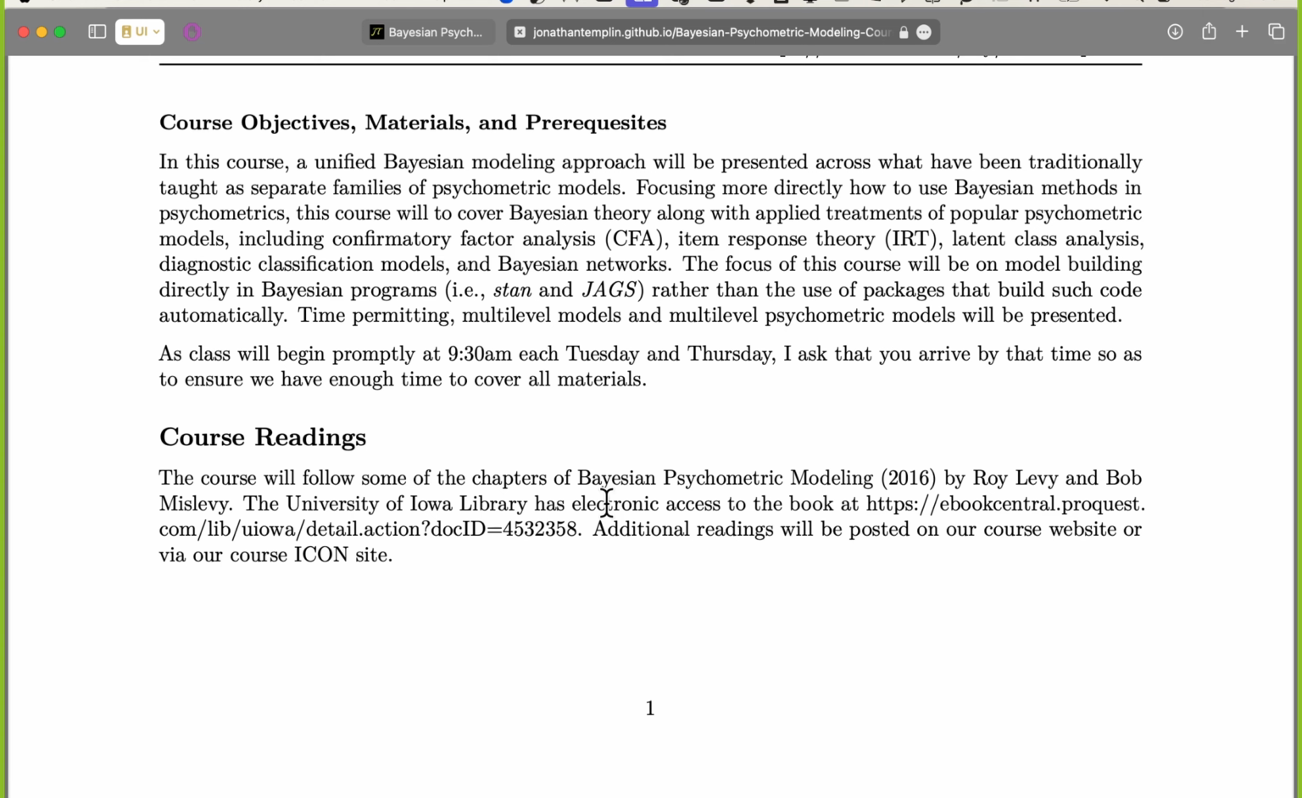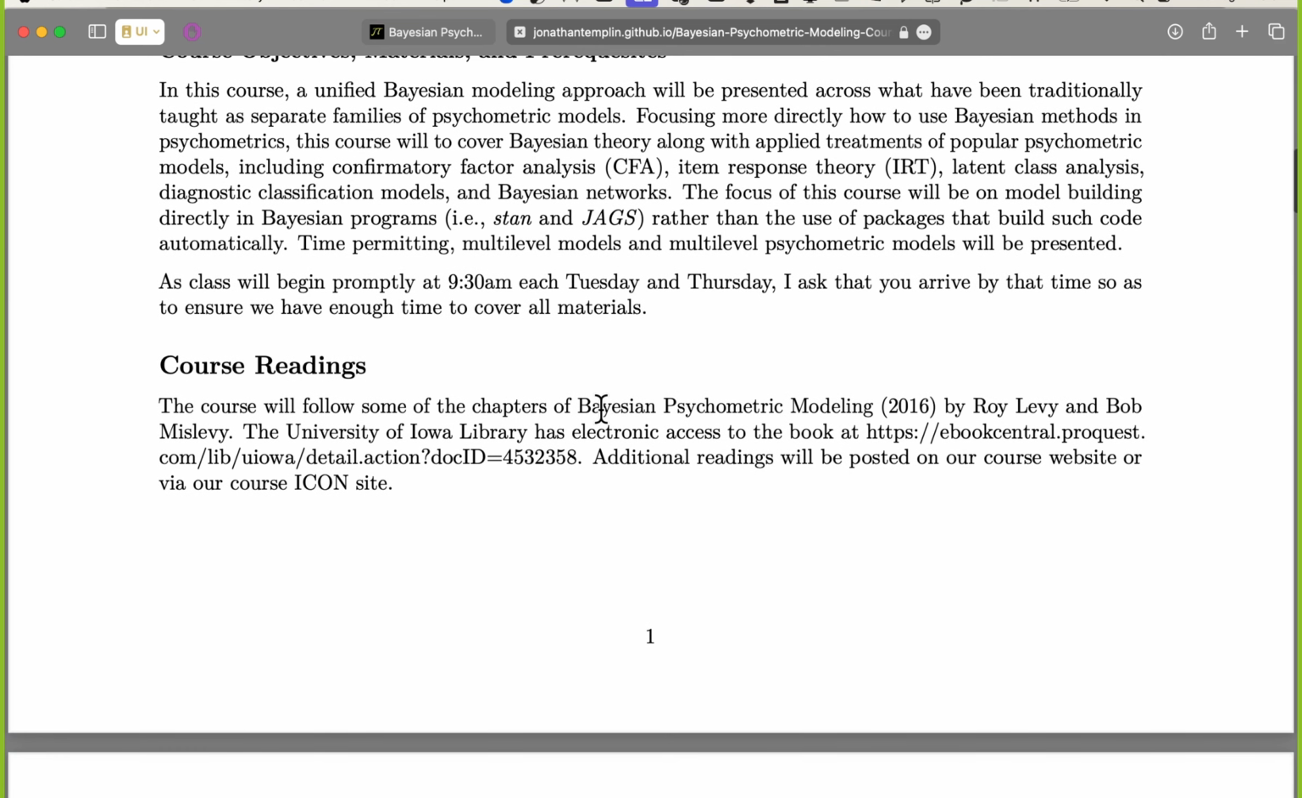So I will have a textbook, but it's open access. It's free. Pardon me, not open access, but we have an ebook for it. I didn't make you buy it. I don't know if you want to buy it. The textbook, there's some chapters from it that I assigned. It's Bayesian Psychometric Modeling by Roy Levy, who's at Arizona State, and Bob Mislevy, who had been at ETS and University of Maryland for quite some time.